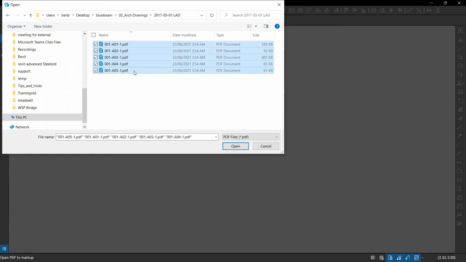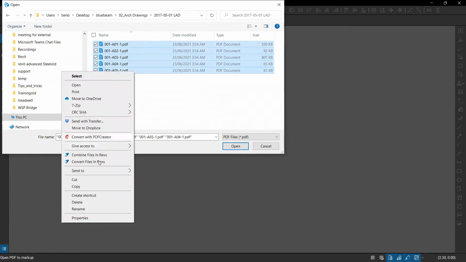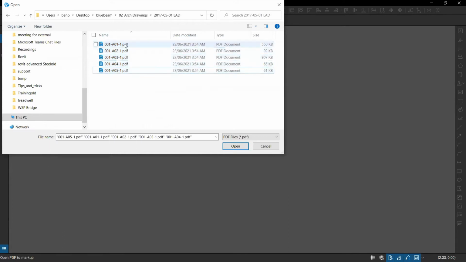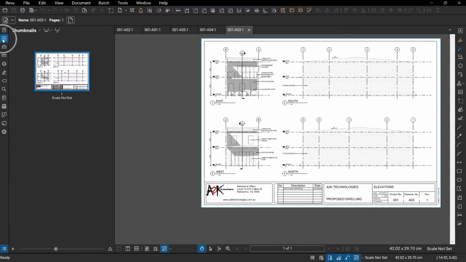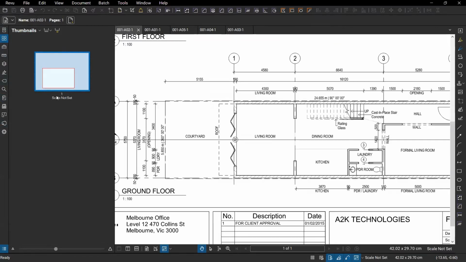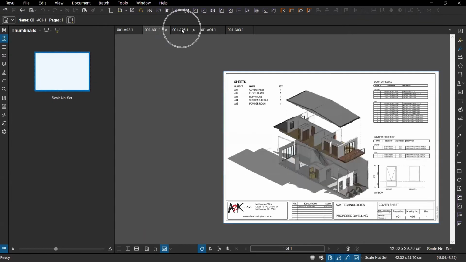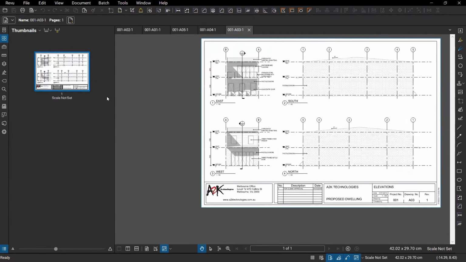Now I can right click and combine them through the stapler. But I am going to open them individually, so it will open them separately in Revu. So we can see at the top, I've got a different tab for each one. Now I'm just going to go to the thumbnails here in the panel access. And you can see here, each one has its own drawing. So they're all separate at the moment.